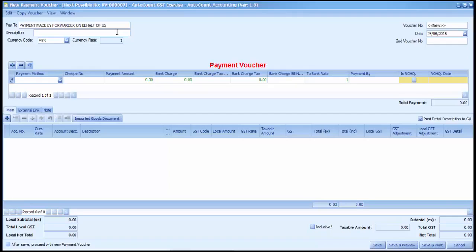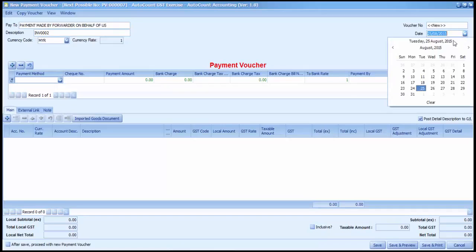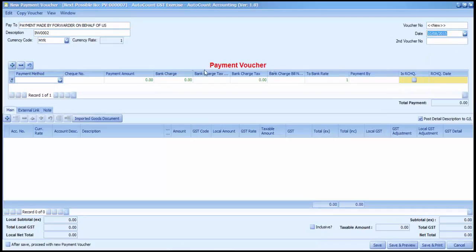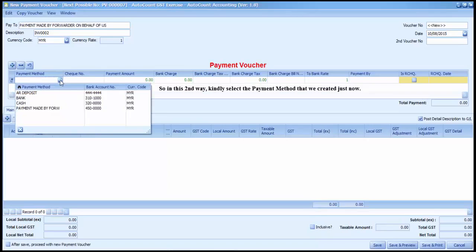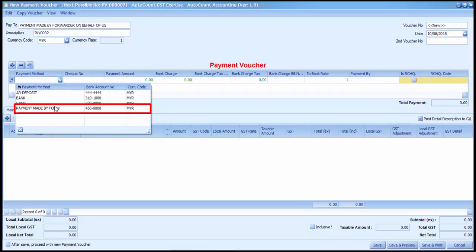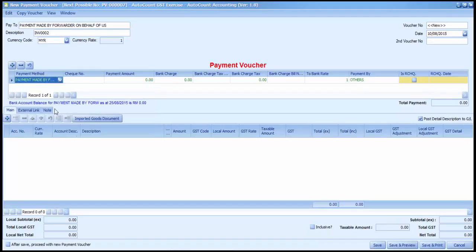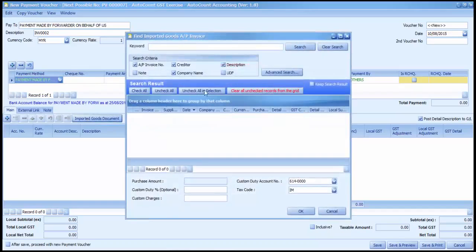The description, you may key in the supplier invoice number. We assume the date is on 10th of August. So in this second way, kindly select the payment method that we created just now, which is the payment made by forwarder on behalf of us. After that, kindly click on Imported Goods document and click Search.